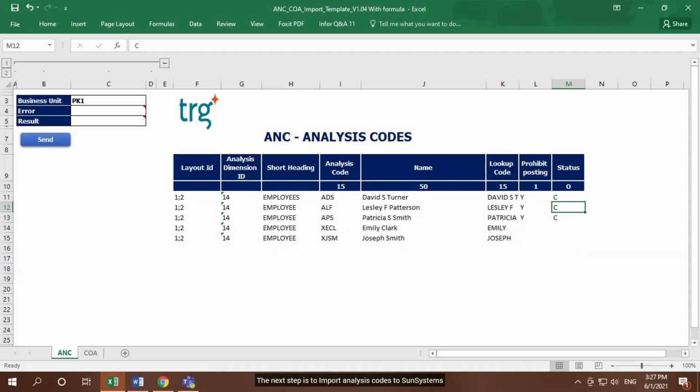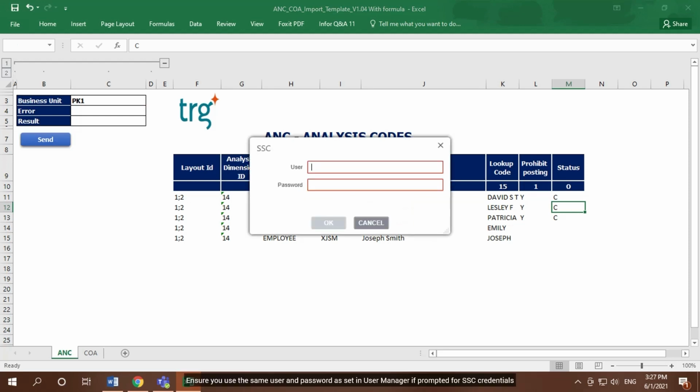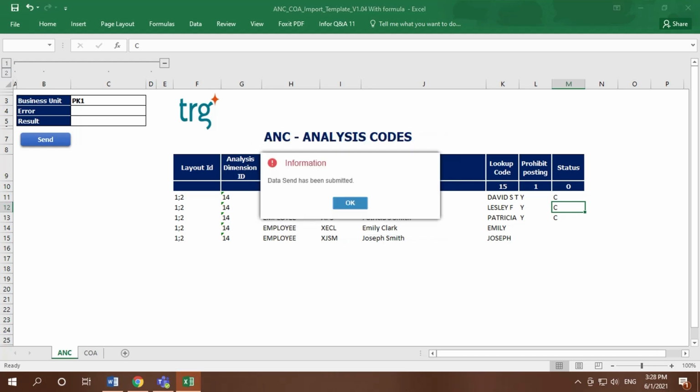The next step is to import analysis codes to SunSystems. Remember to verify the added data is correct prior to processing the data send. Click the Send button to import analysis codes to SunSystems. Ensure you use the same user and password as set in User Manager if prompted for SSC credentials. Then click OK. On the information dialog that data send has been submitted, click OK.